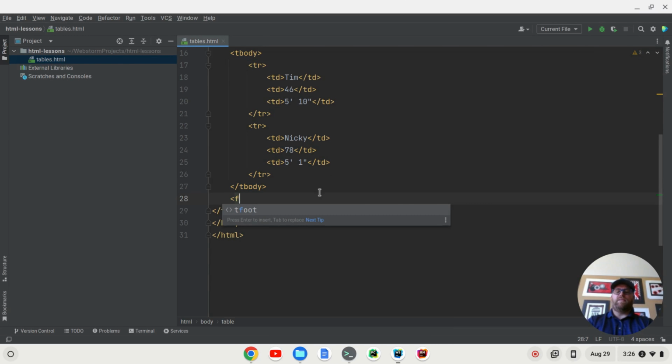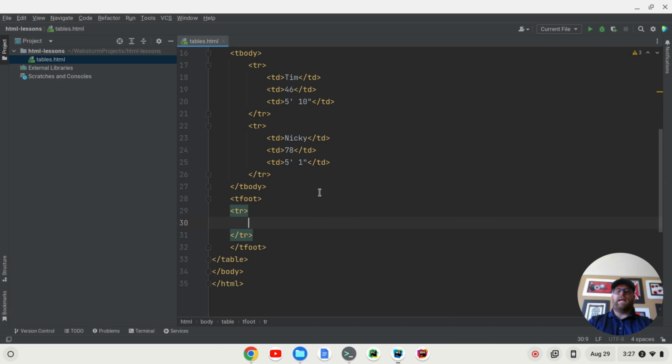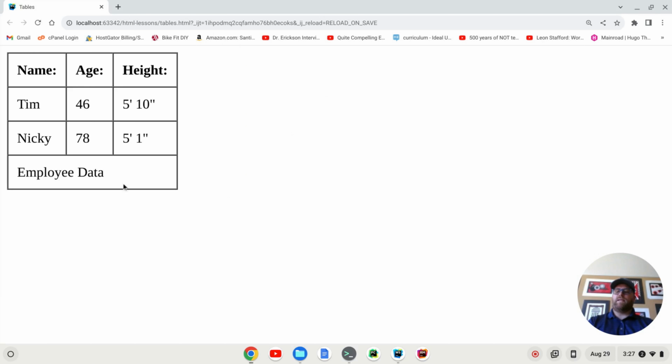Okay, we can also have a table foot. So we could do a T-foot tag. And that's an opening and closing tag as well. Within that, I could have table rows, or I could have some table data, but let's have a table row, and let's have table data, and let's give it a colspan of 3, so it goes all the way across. Let's say we'll call this employee data, because for some reason in this table we're keeping the age and height of our employees. And then we see here we have employee data on the footer.